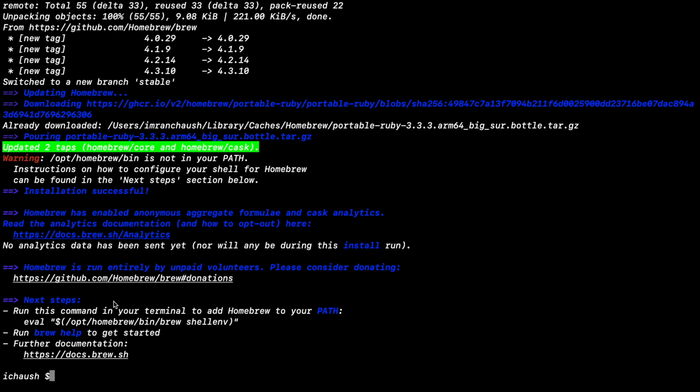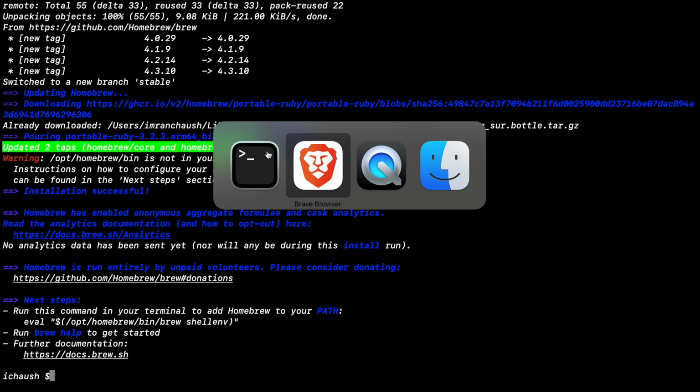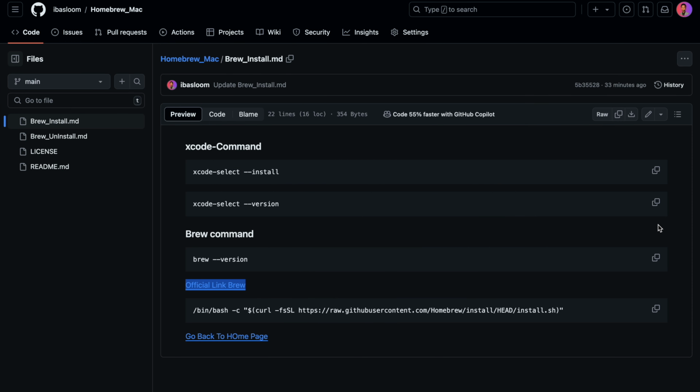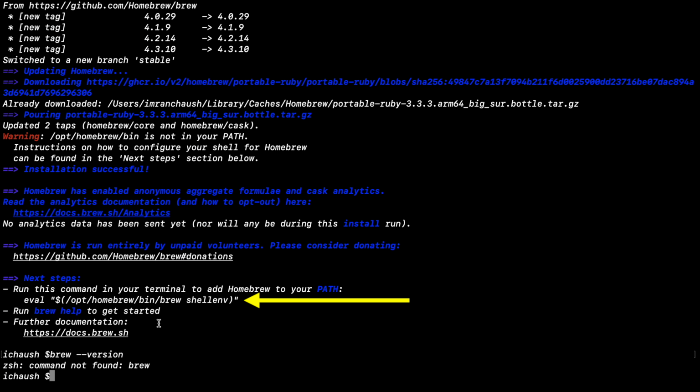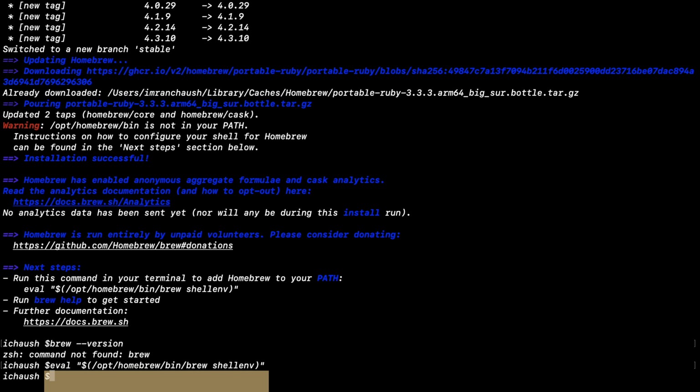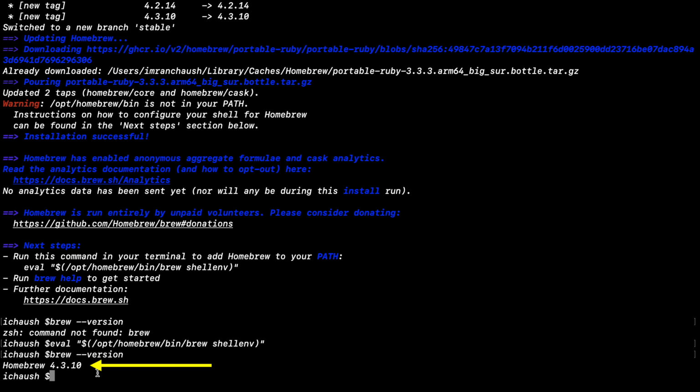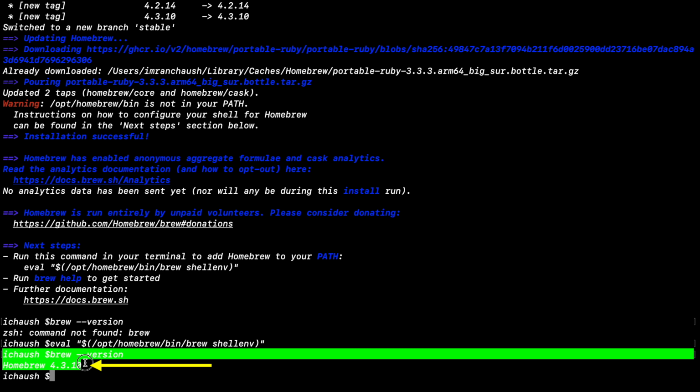You will see a warning is there, because even if you check the version, it still shows command not found. So you have to copy and paste this command, which is eval. You will also find it in GitHub. Copy and paste. Now check the version, 4.3.10 Homebrew.